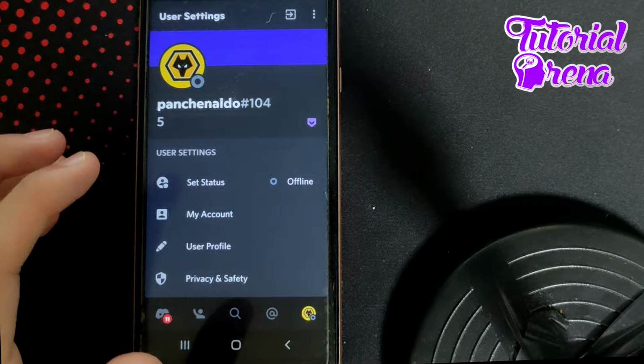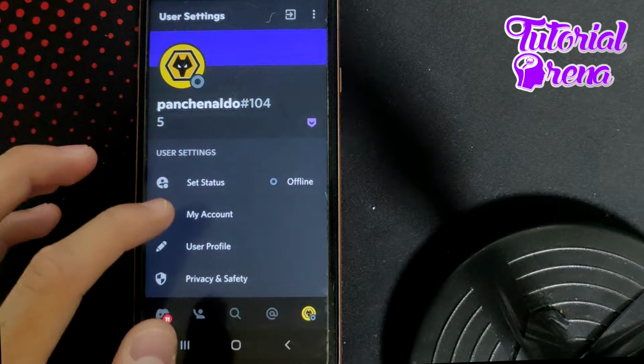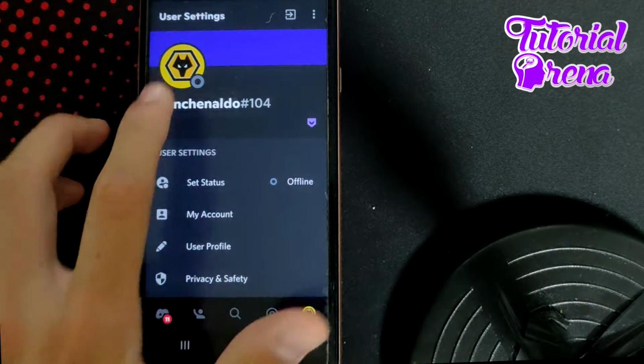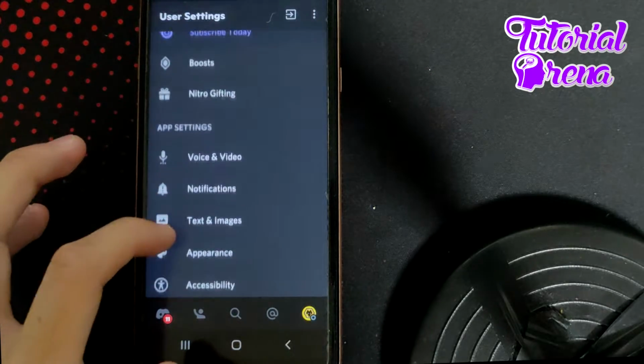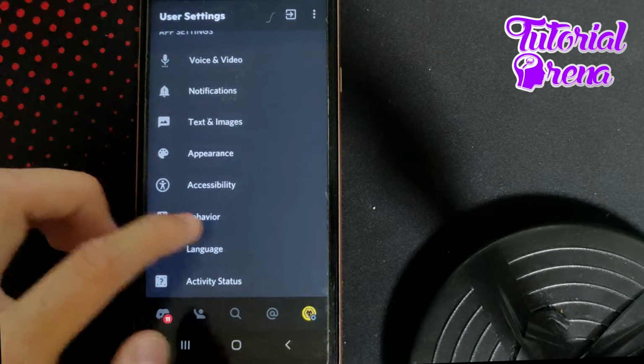In this video I will show you how to copy a Discord message ID. Firstly, you need to go right here to your user settings on your profile. Then you need to scroll down and take a look at the selection on the right, which is Behavior.